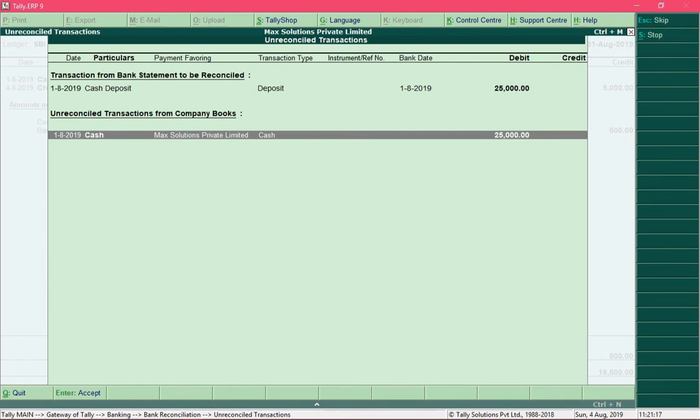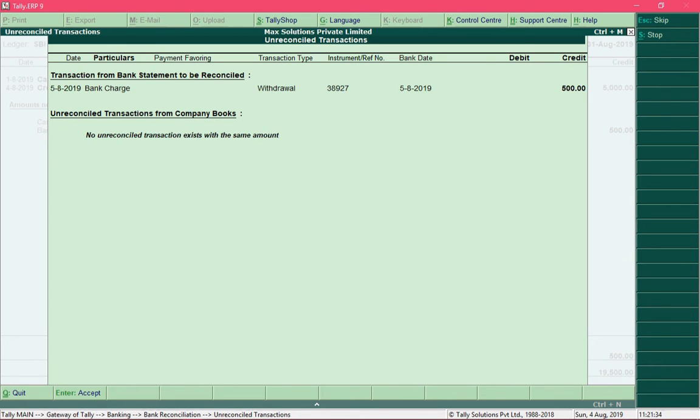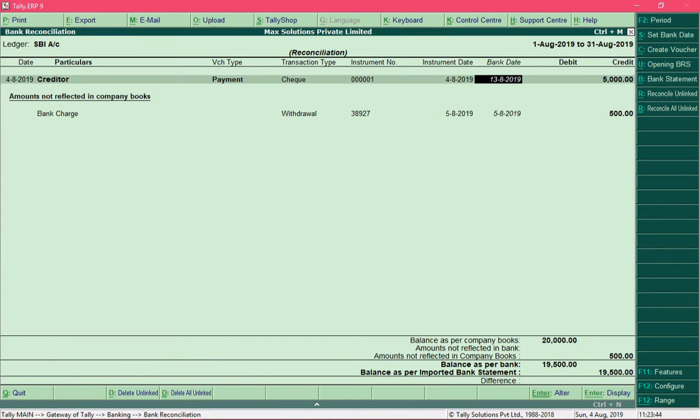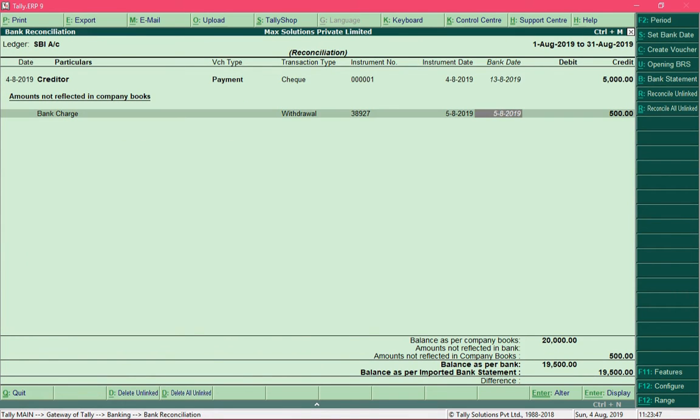So since this entry from our record is matching with the bank's entry, I'll press the enter key to reconcile it. So you will get a message that this entry has been reconciled successfully, and press any key, and Tally will move to the next entry from the bank statement, and we will have to pass a voucher entry for this bank charge entry. And after you go through all the bank's entries, press the escape key to come out of the reconciliation screen.